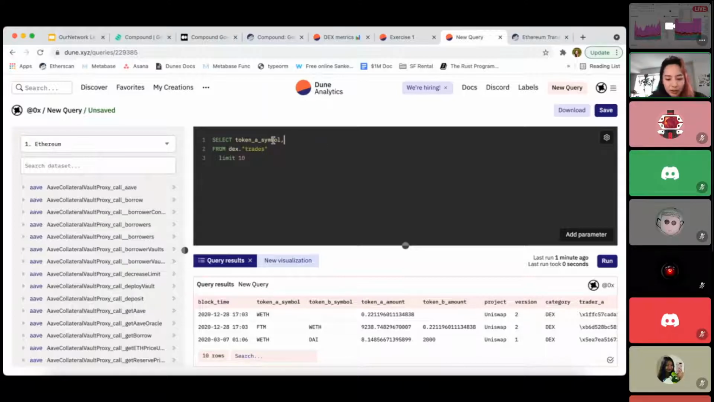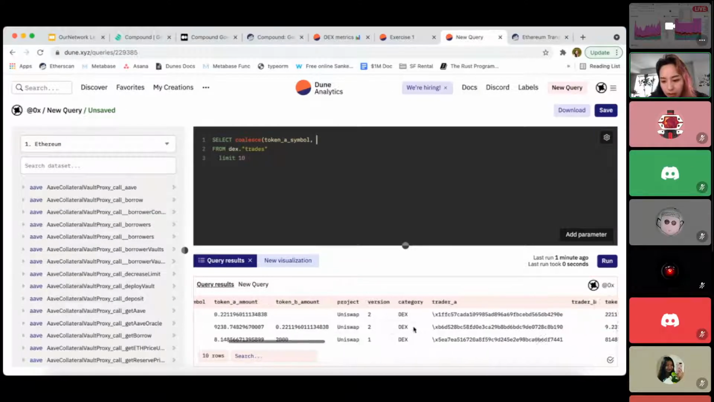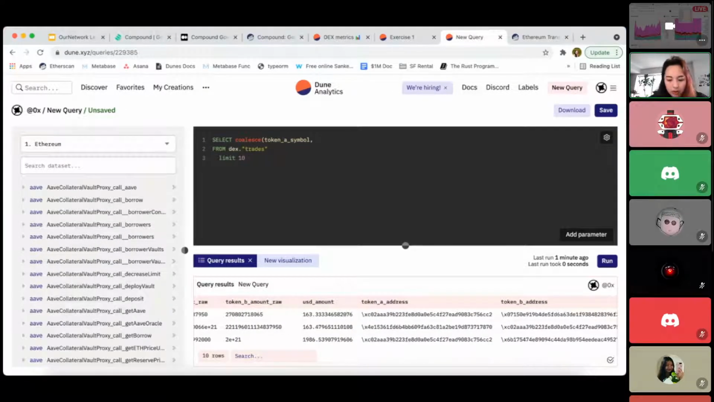Everyone feel free to start with your console as well, or feel free to stop me anytime at this point. So I just mentioned that when it's empty, we will need to fill it in with the token address. Remember we used this yesterday, COALESCE. This is a function where basically, if the first one is not available, or if the first one is null, then we check the second one and show it. So token A symbol and its token A address.